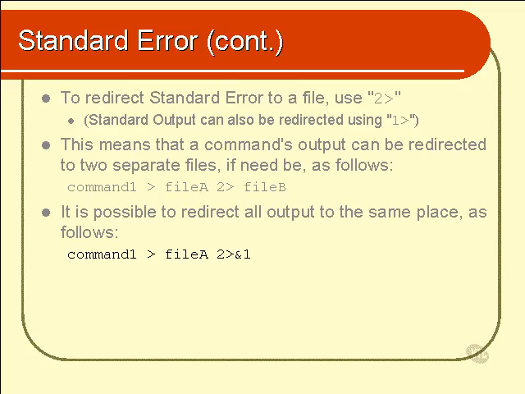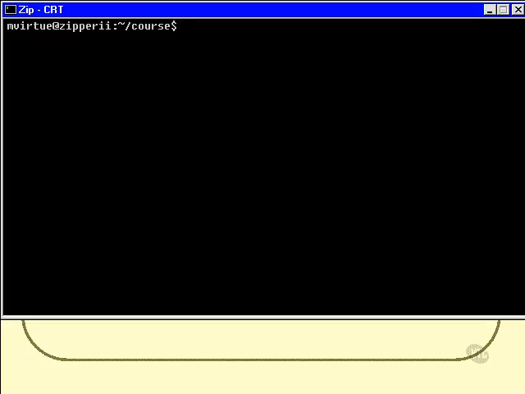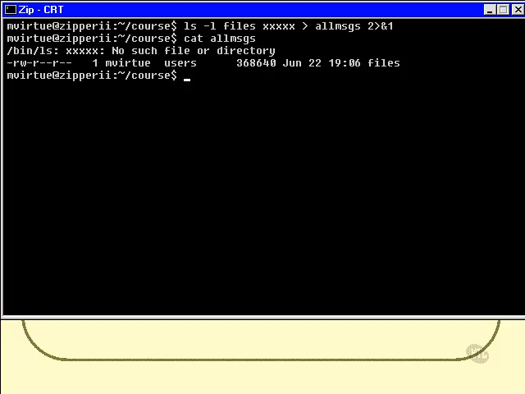I'll just give you a quick demonstration of that, or at least I'll give you a demonstration of the working version, the example you can see on the screen. We do an ls -l of files and xxxxx greater than, say, all messages, now all messages are going into the one file, 2 greater than &1. I can't have any spaces in that little phrase, 2 greater than &1. They all have to be next to each other. And now let's cat the file, all messages, to see what's in there. And I get both messages in there. I get both the error message and the regular message in there.